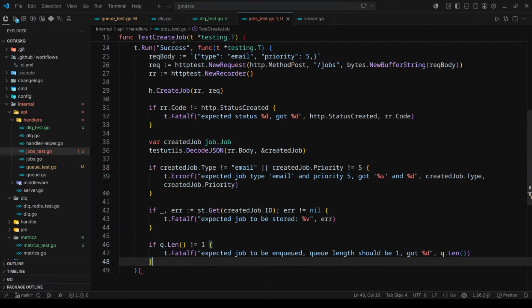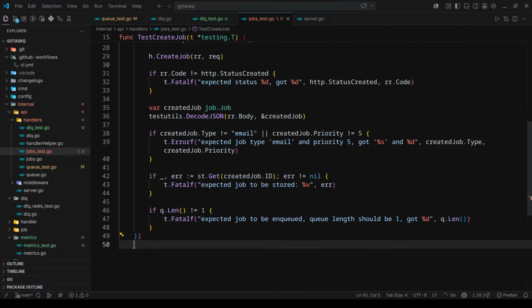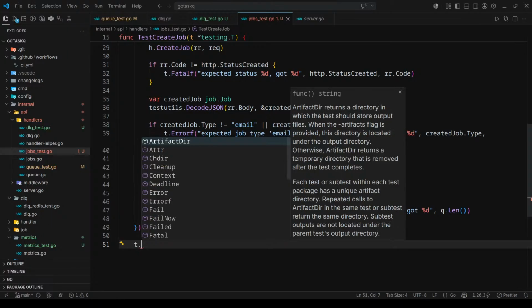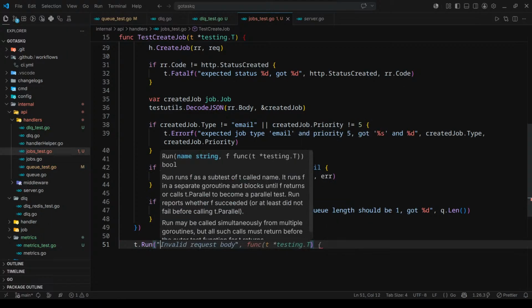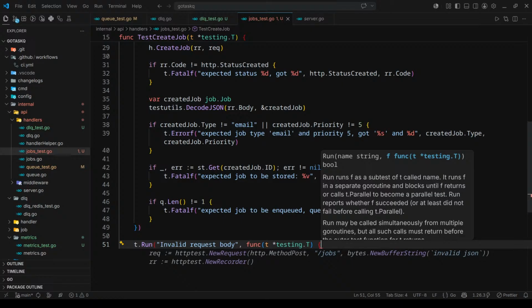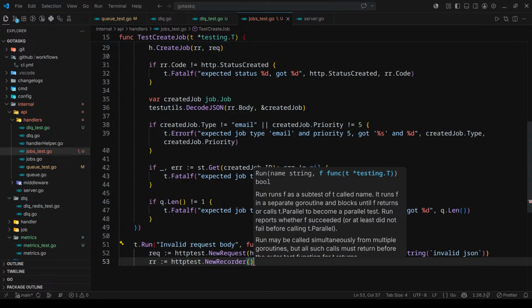Yep. Next, we will pass t.Run. What if we pass along invalid JSON? Invalid request body.